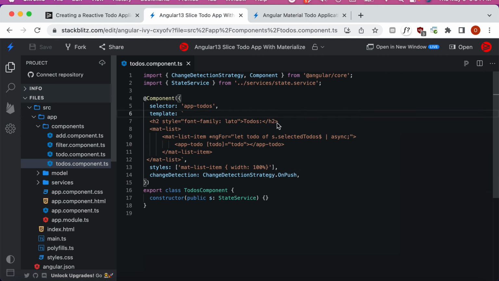And so here we're using an H2 now with the font family set to Lato. And for the collection container, we're using mat list. You can see that here. And within mat list, there's a mat list item, and we're iterating on that item through all of the selected to-dos. And that's it for that change. We're also setting each mat list item to have a width of 100%.